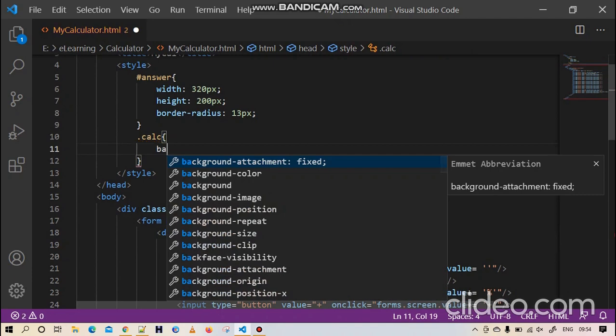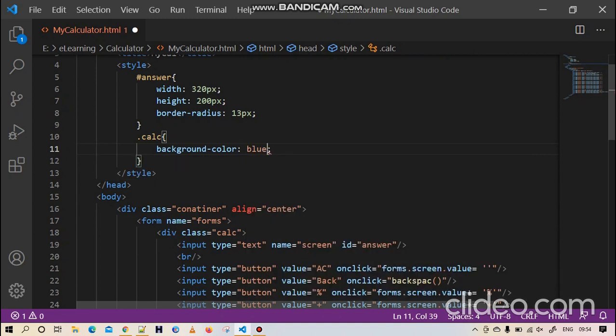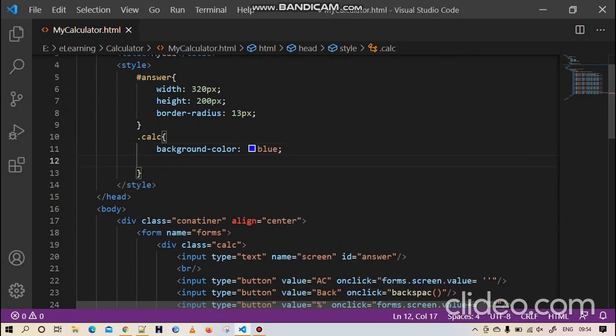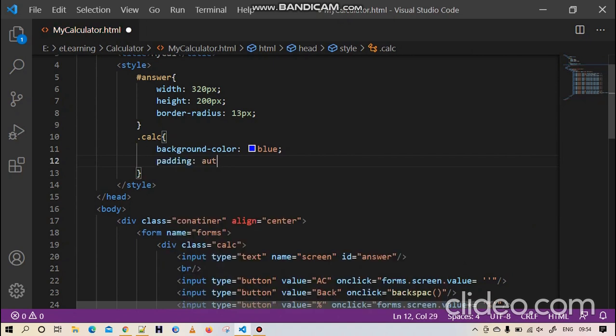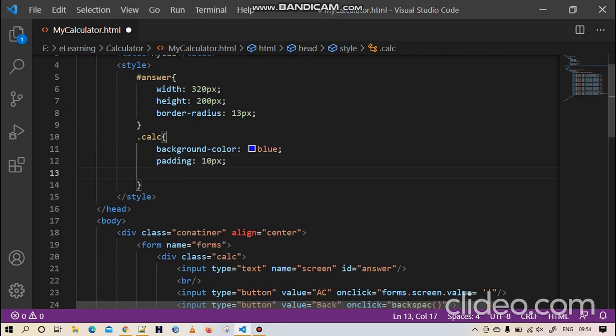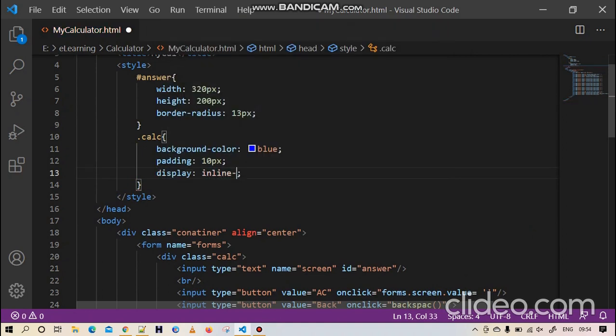Background color. I'm taking blue color. Padding 5 or 10 pixels. I'm taking 10 pixels here for a better view. Display inline block. You can take inline.